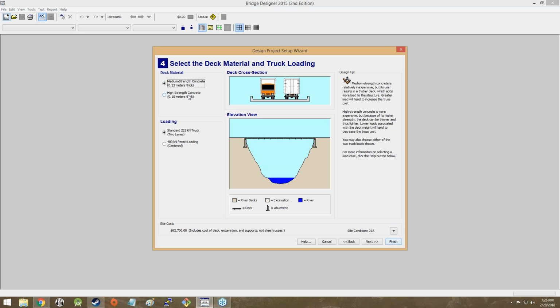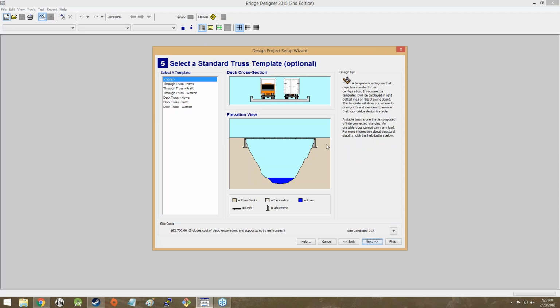Though again, later on, if you feel like the cost can be affected positively, excuse me, I'm sorry for yawning, you can make it high strength concrete. And you've got loading, standard 225 kilonewton truck, 2 lanes, or 480 kilonewton permit loading, which is centered. We're just going to go with the 2 lanes. So the 225 kilonewton truck.